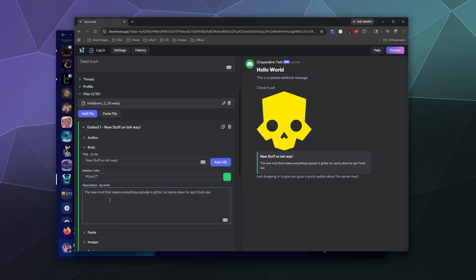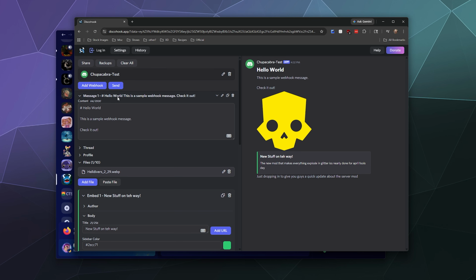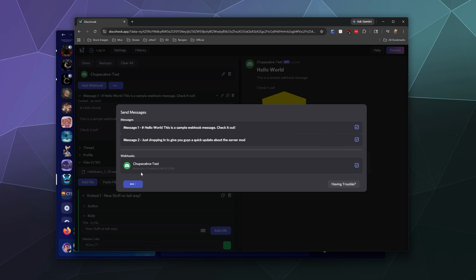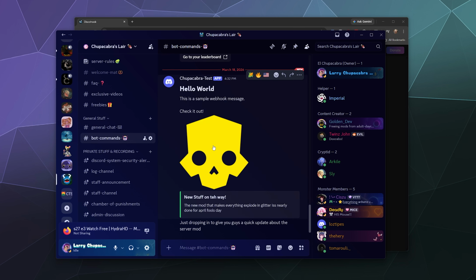The whole thing here is this allows you to send messages, to test messages, and to play around with it at your leisure inside of your server. Then I can just hit send and confirm that, and it'll send the message from the Chupacabra test bot just for fun. And you can get an idea of what it does.